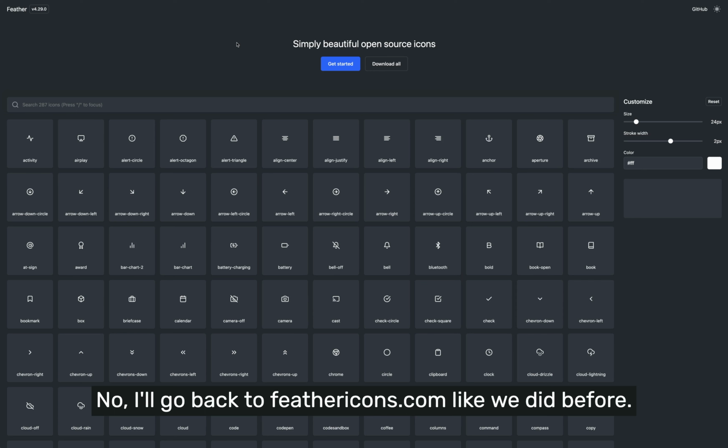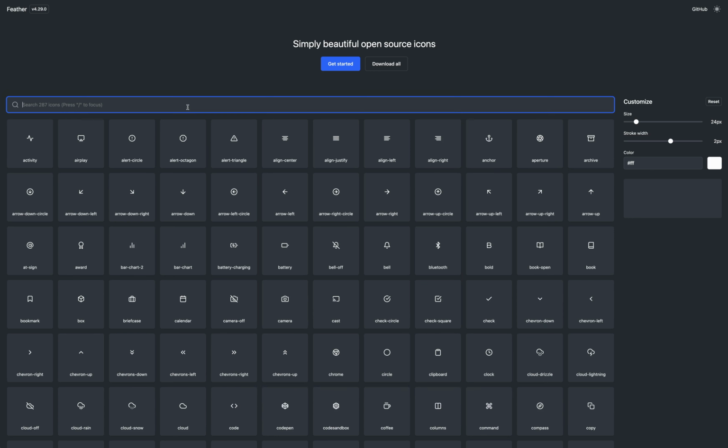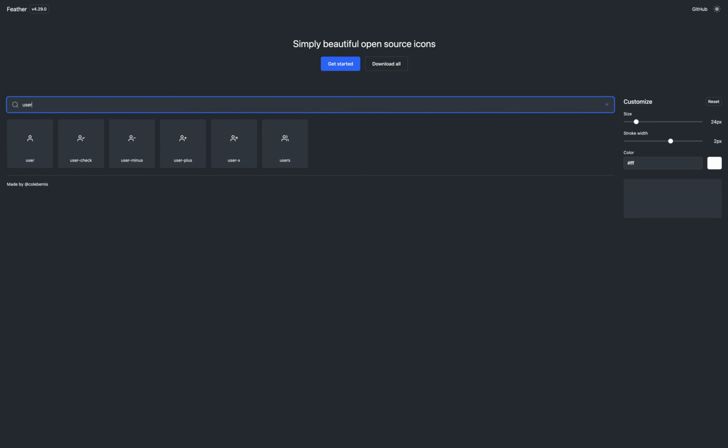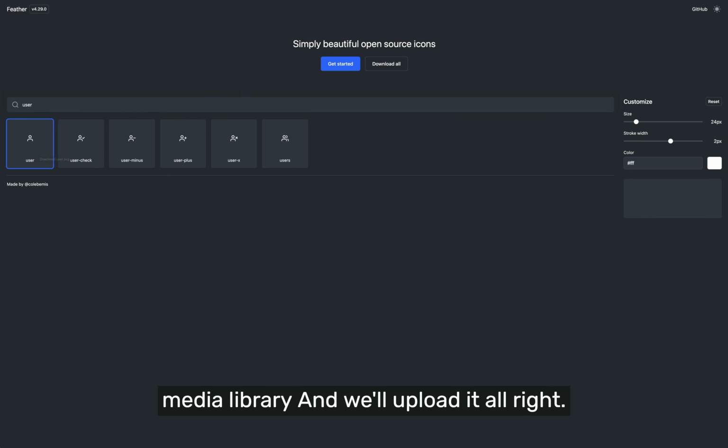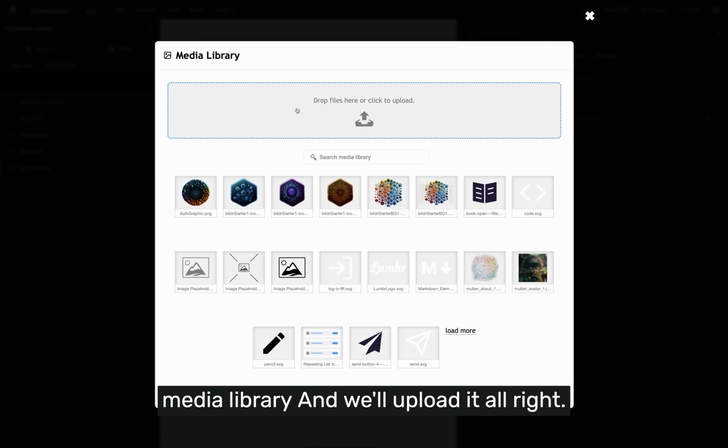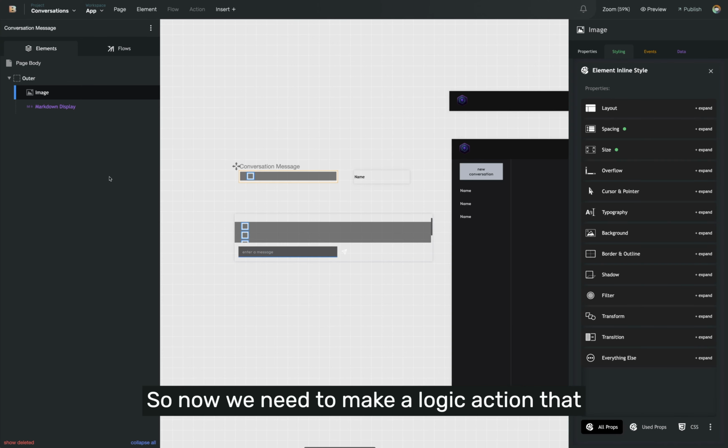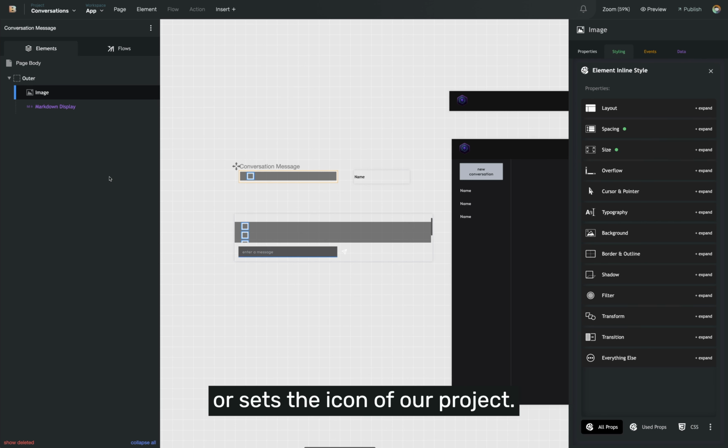Now I'll go back to feathericons.com like we did before. This time I'll search for user, and I'll click on one to download it. And then back in the studio, we'll open the media library and we'll upload it. All right, so now we need to make a logic action that checks to see what type it is. And then based on that, sets either the user's image or sets the icon of our project. And then I'll also do an additional logic check. If there is no user image, set our empty user image that I just got from Feather Icons.